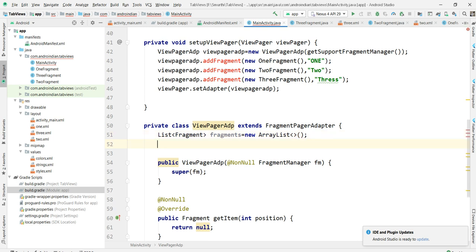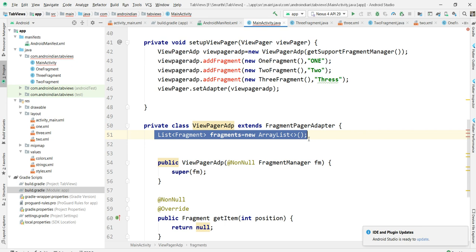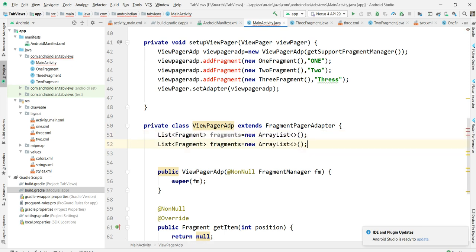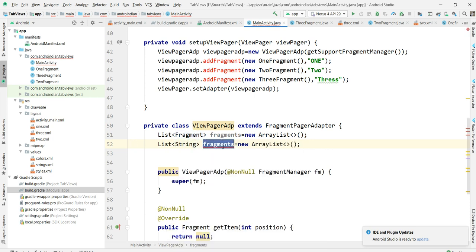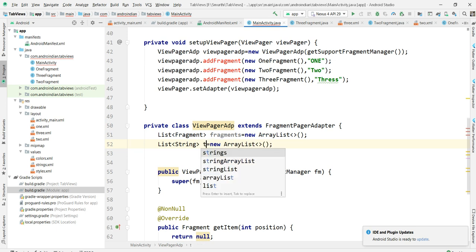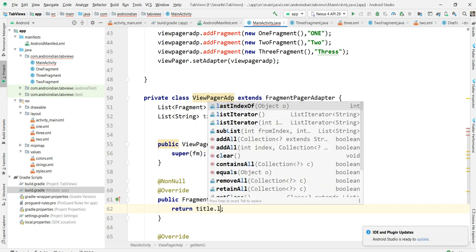Same way, I'm creating one more list for the names. Here this is a string, the titles. So titles means the names. ArrayList is common. Once this is done, we need to find out the length of this, so titles dot.